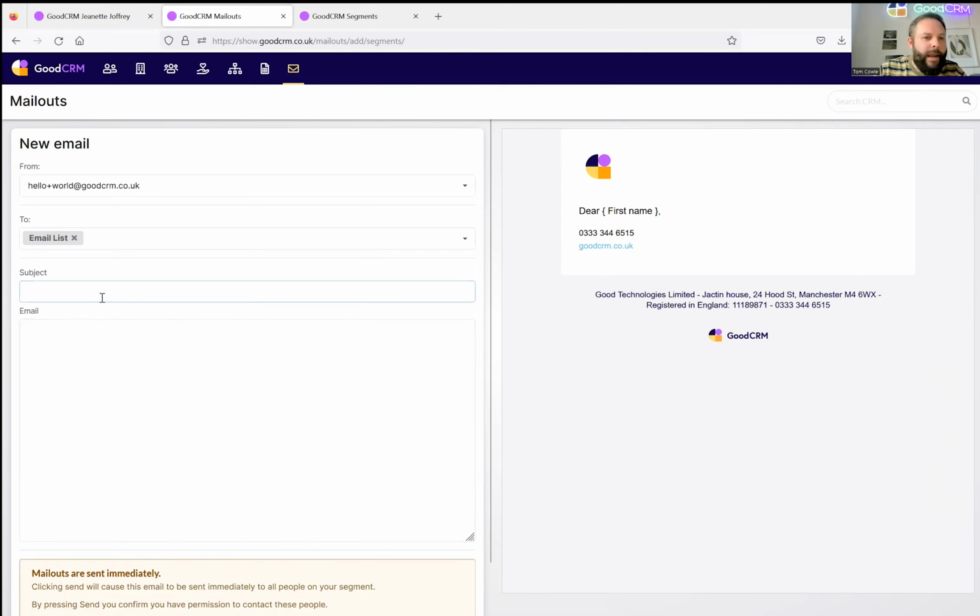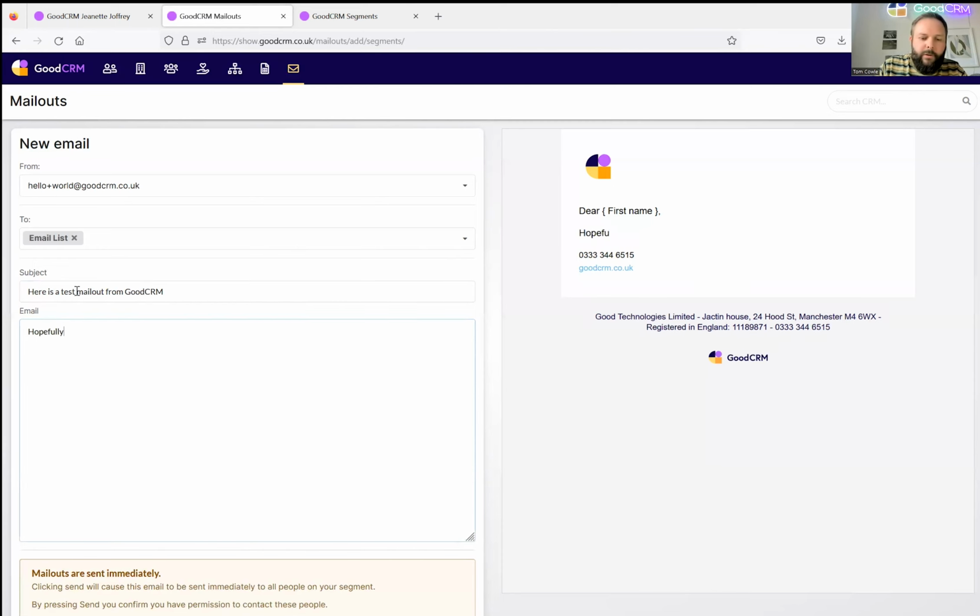Okay, I'm going to add a subject. I know people don't need to be told how to send an email, but here we go. "Here is a test mailout from GoodCRM." And I'm going to go ahead and add some copy. "Hopefully this live demonstration works." Nothing else has. Excellent. Okay, so we can type our email message in.